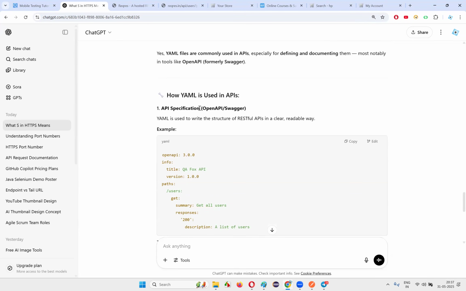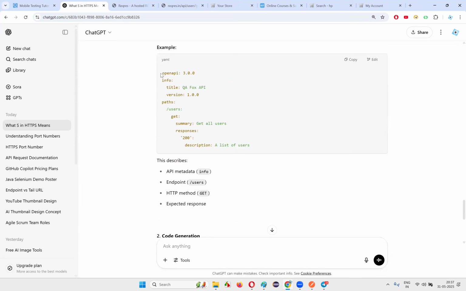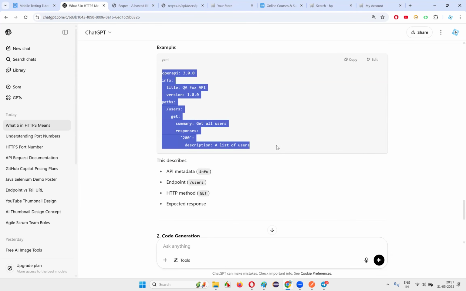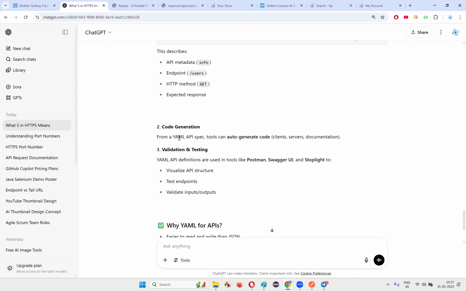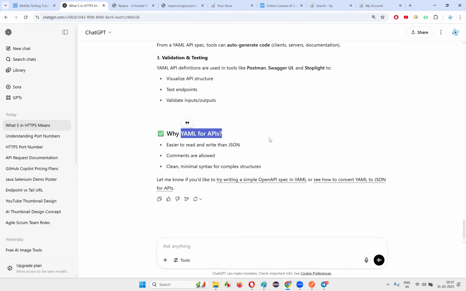How YAML is used in APIs. API specification, OpenAPI, Swagger. YAML is used to write the structures of the RESTful APIs in a clear, readable format, like OpenAPI info, paths and all those stuff. Then for a YAML API, tools can auto-generate client-server documentation. YAML API definitions are used in tools like Postman, Swagger, and all. Why YAML for APIs? Easier to read and write than JSON. Comments are allowed. Clear minimal syntax for complex structures.